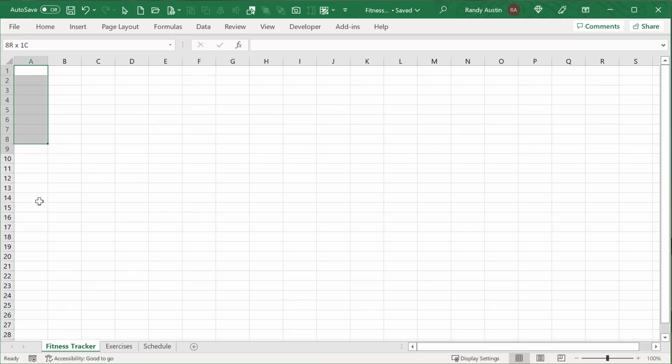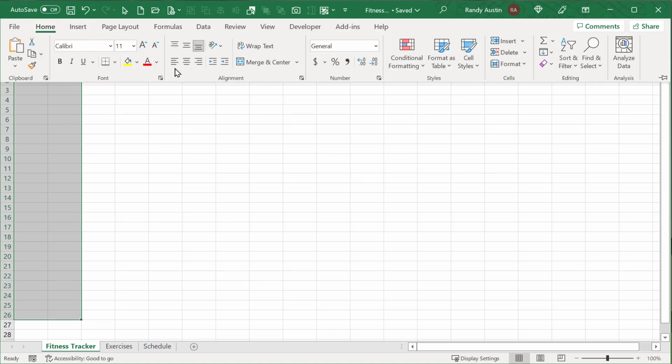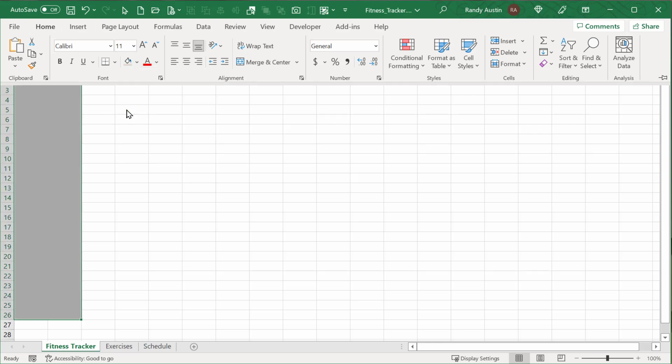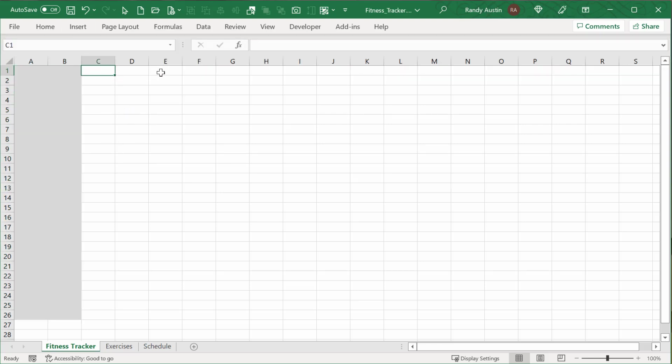I'm going to use these first 2 columns for admin, so we'll just give those a little bit of a different color here, as we often do. Those can be hidden, of course, and I do recommend that you hide those. We're going to give it that title, so I'll go in caps, Fitness Tracker.